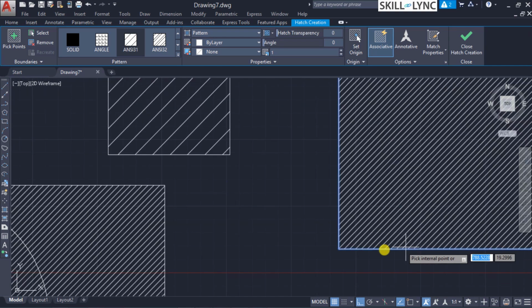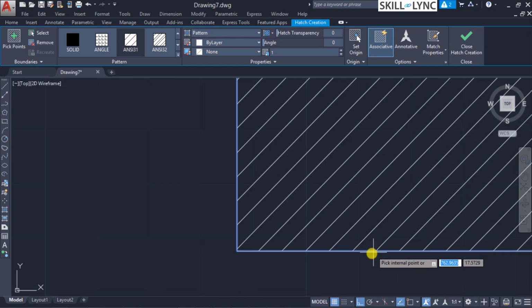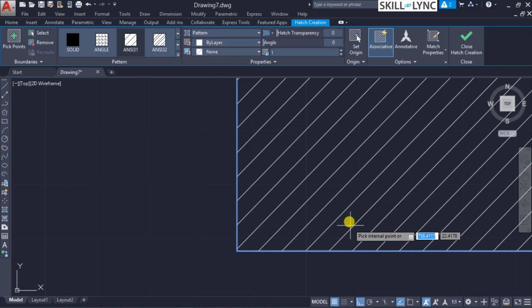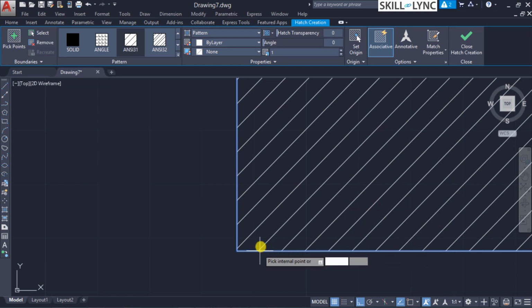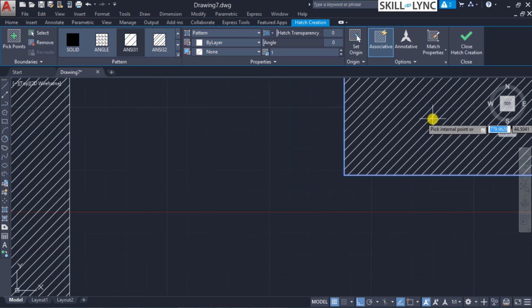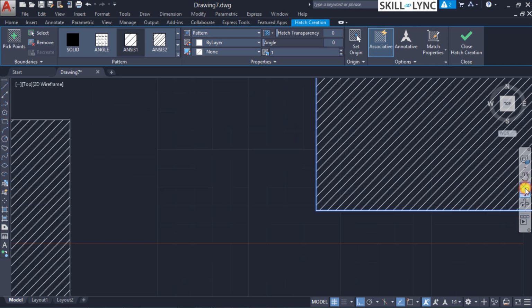Suppose we select a random point like this. If the origin point is set to be this, the hatch will get allotted accordingly. That is, considering that start point to be here and the hatch has to be distributed, if this edge should not fall closer to the hatch point, then you can modify this. So this is how your set origin command is going to function.